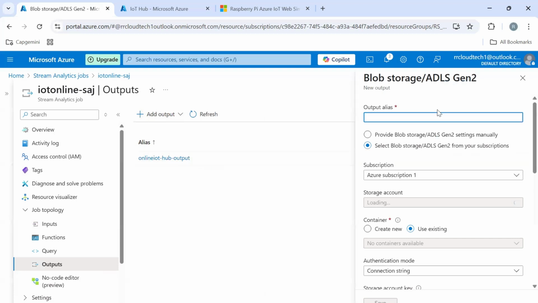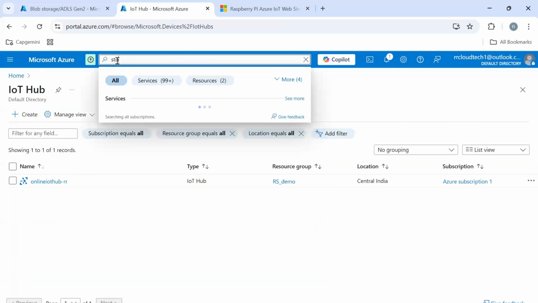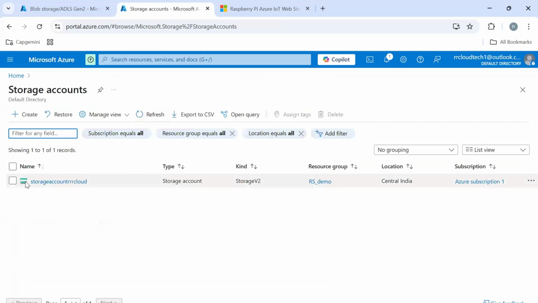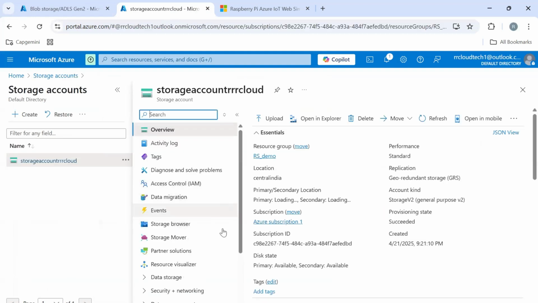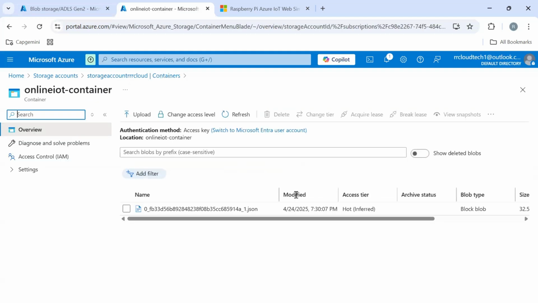This one. And in blob storage, I already have one container. I'll show you that. Go to storage account, and here one storage account is there, Triple R Cloud. This is the name of the storage account. And here you can see the container inside data storage. Go to containers. Here is the online IoT container. So I'm going to store output data into this container. Containers means you can say like a folder for better understanding.